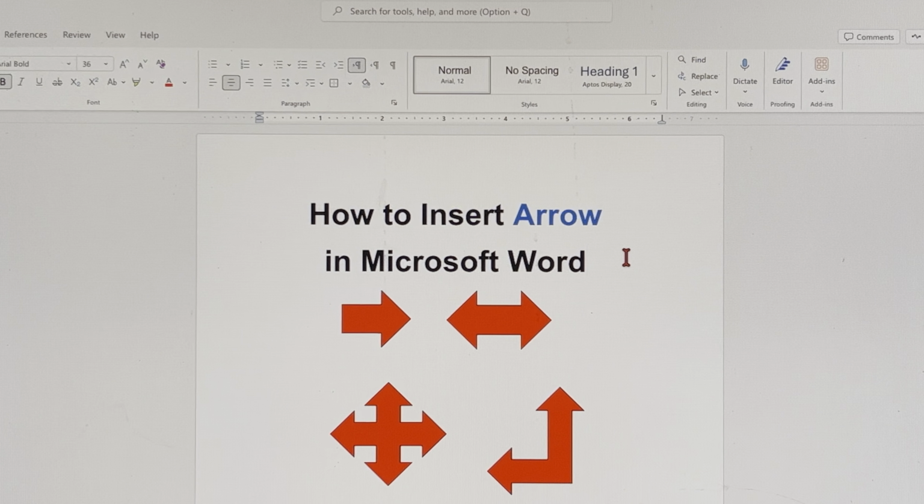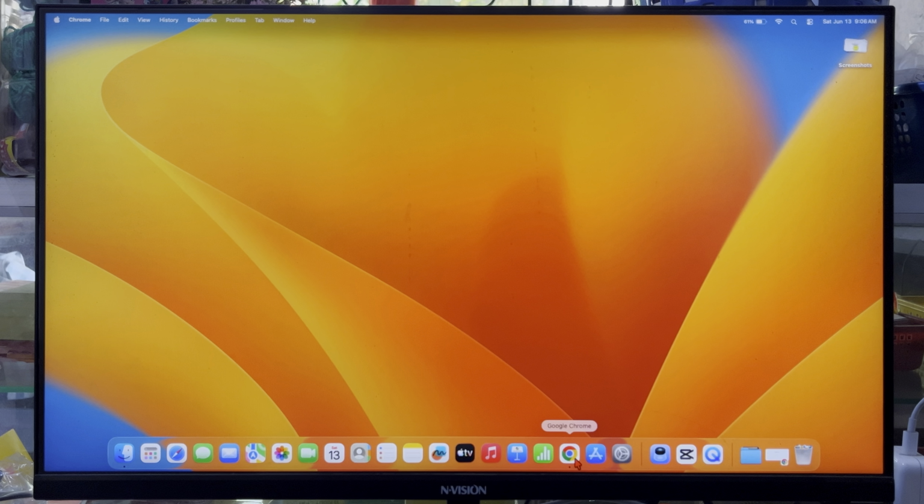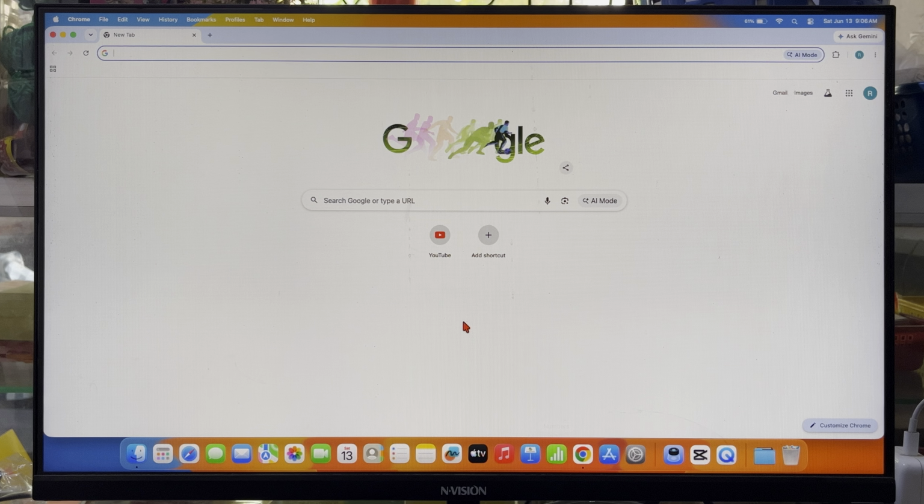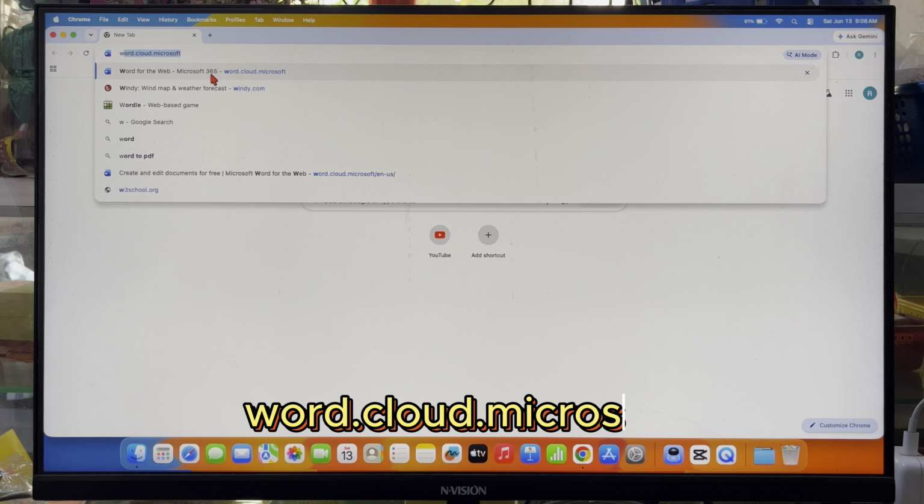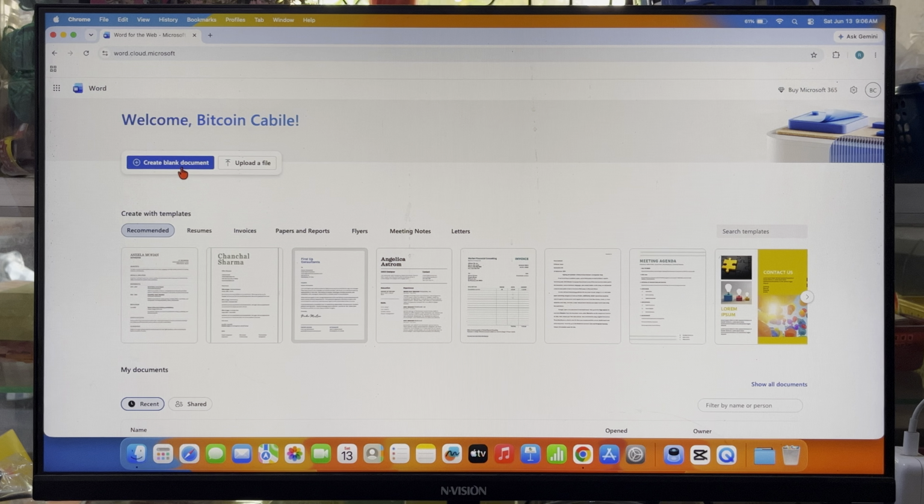How to insert arrow in Microsoft Word. Go to Chrome application or any browser you want. Search word.cloud.microsoft and now create blank document.